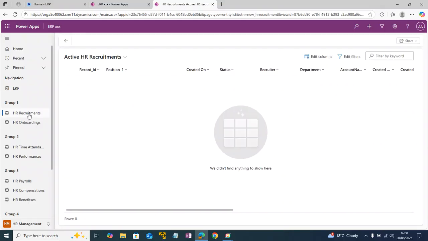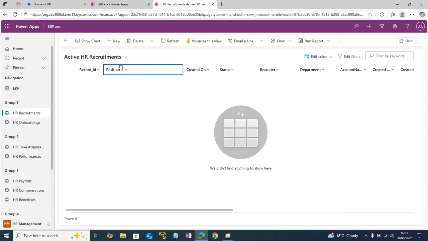As you can see, just wait for it to load. Amazing. Obviously, this is a new solution, and in that solution, we've brought in this tool and it's going to be empty because there's no data in it. So this is how you can organize and look at the HR recruitment parts. Once you have enough data in there, you can visualize the view. You can email the link. There's flows, report. You can even show a chart.